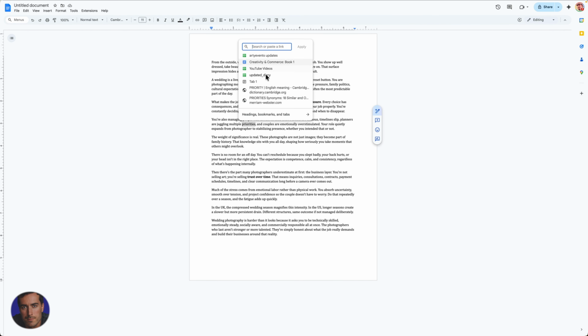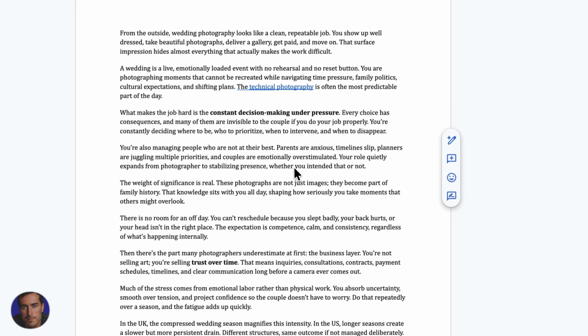right here. Again, you can link out to any existing documents on your Google Drive, so there's Sheets and Google Docs, or you can create your own custom link URL right there.